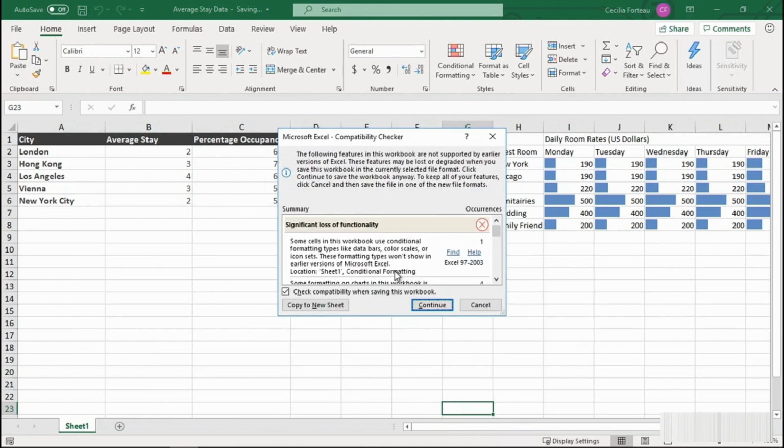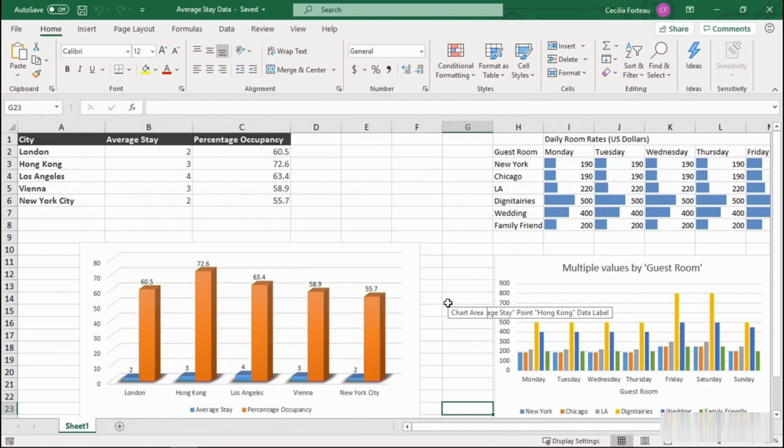And as before, the compatibility checker will pop up for us. You'll notice the difference here now being you don't have the option to select the versions. If I'm okay with this, I can select Continue and our workbook will be saved in that older version, allowing the users with older versions of Excel to open it again, keeping in mind that they may have some loss.